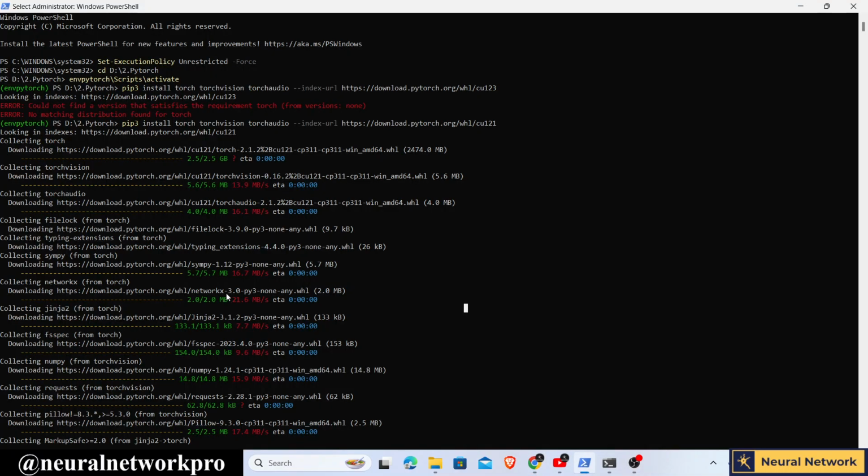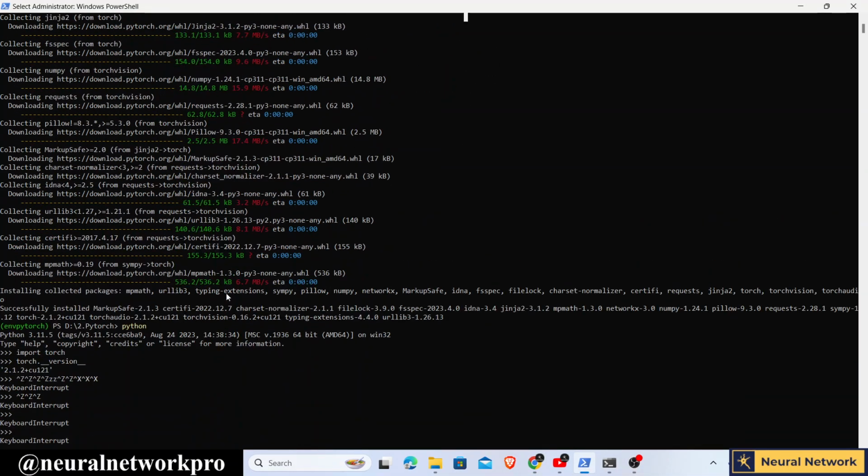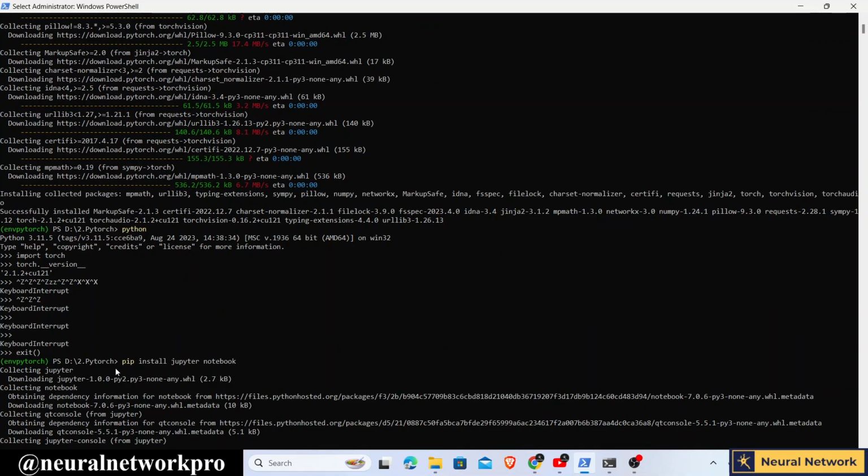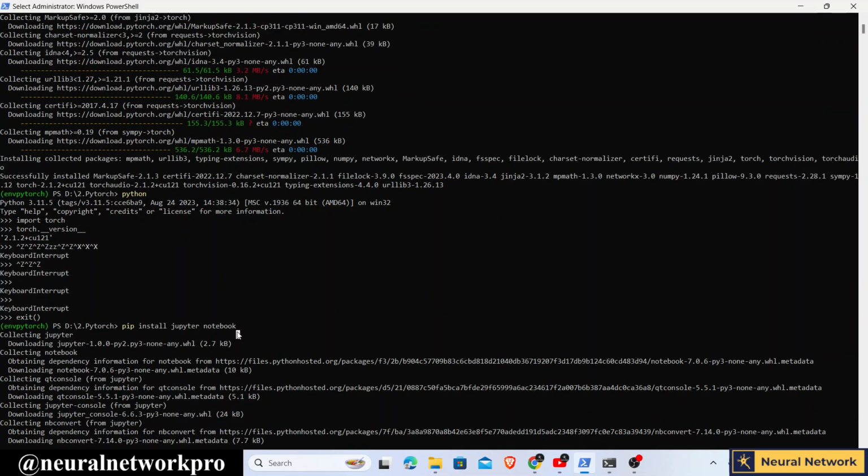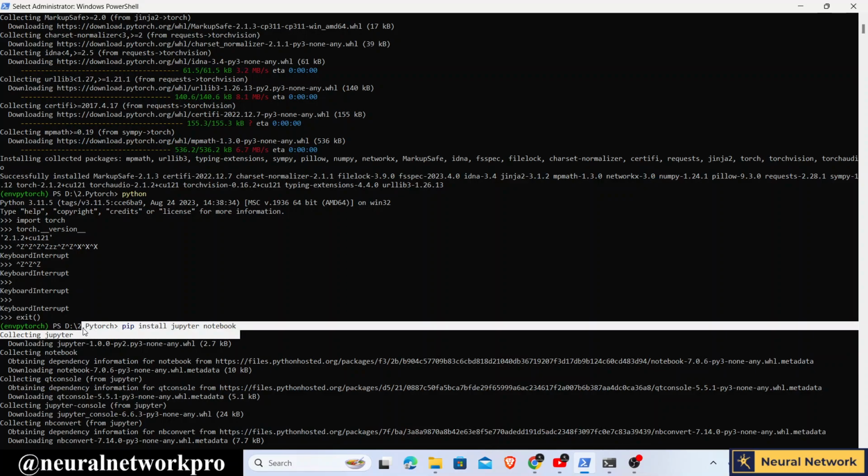After the installation of the PyTorch, we install the Jupyter notebook. So this one is the command to install the Jupyter notebook.